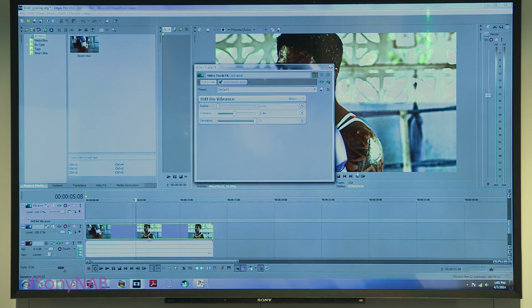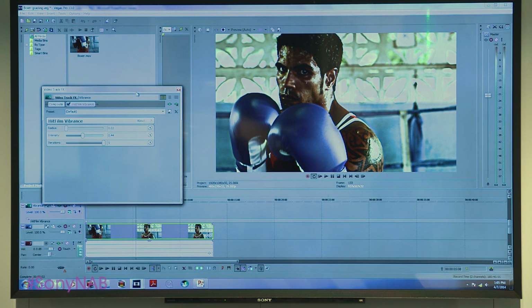And this is using the HitFilm Vibrance effect. So Vibrance localizes sharpening and saturation, and you can play with it. All of our effects are fully customizable. They're not presets, they're not just drag and drop things. You're able to go in and control them to a high level.